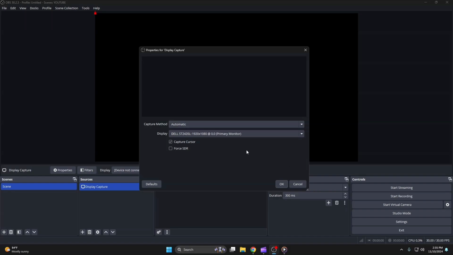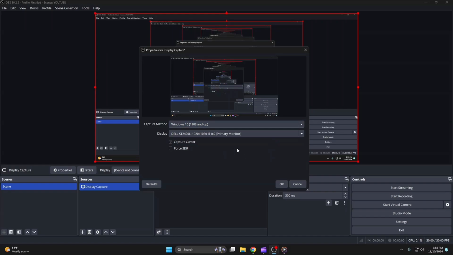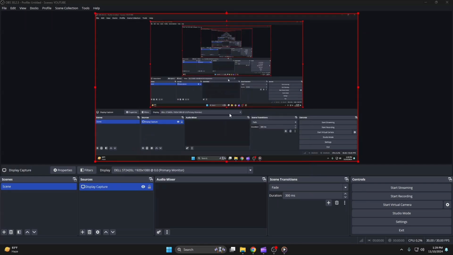Down below in capture method, select Windows 10 and up, and in display, let's say I have multiple monitors. I can choose which display I want to focus on. I could also select whether to include my mouse cursor. Click on OK. Back on the main screen, you should see your scene start coming together.